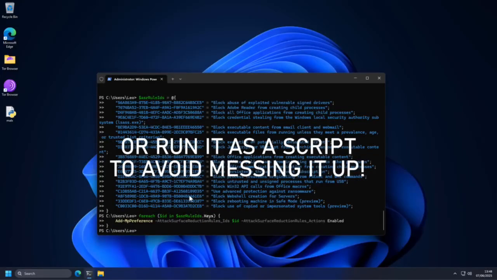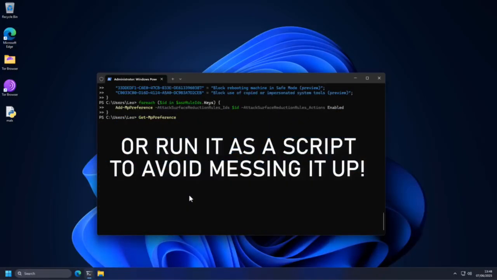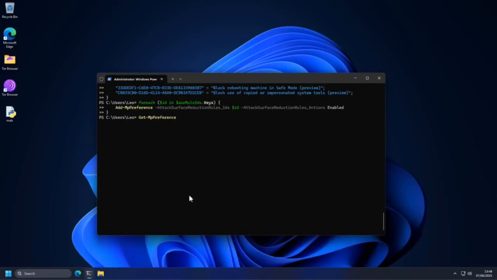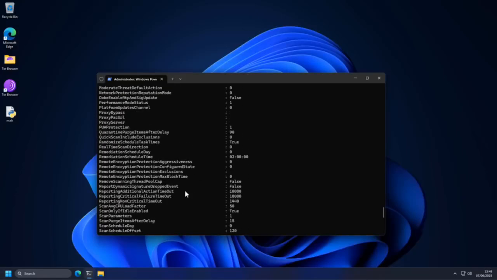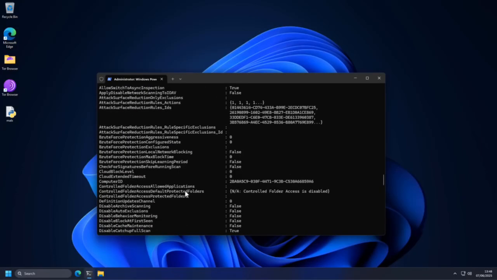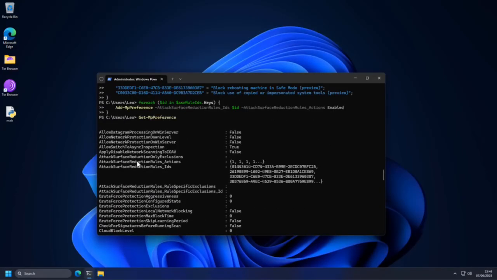boom. Now, the way you can check is if you go ahead and type Get-MpPreference as shown on the screen, hit enter. Now you should have a full view of everything that's enabled and all your Windows Defender configurations. And if we take a look at the attack surface reduction rules actions, it says 1111, that means enabled.